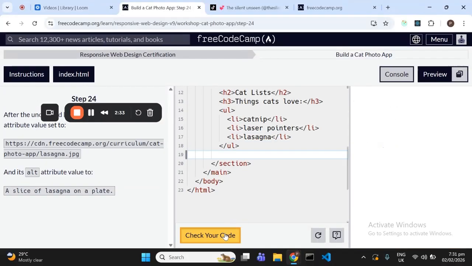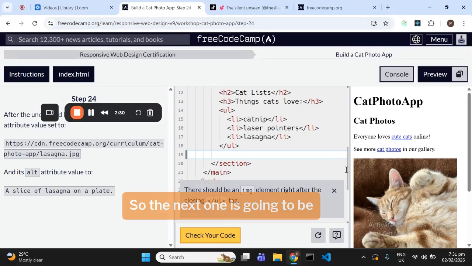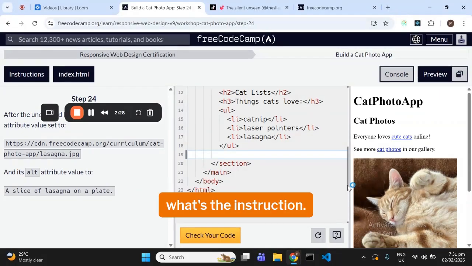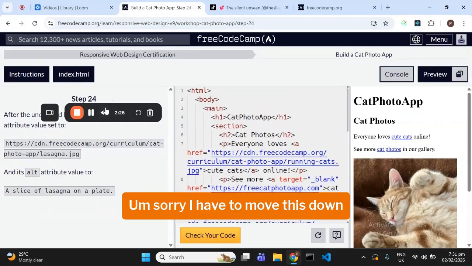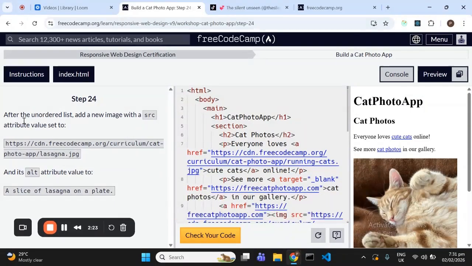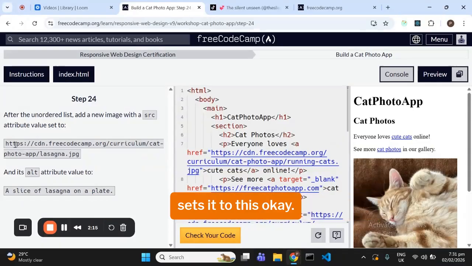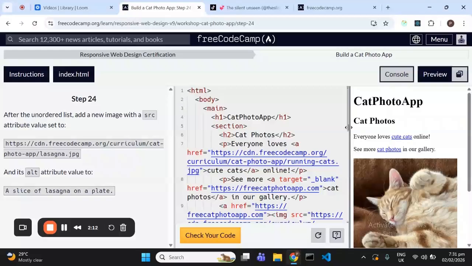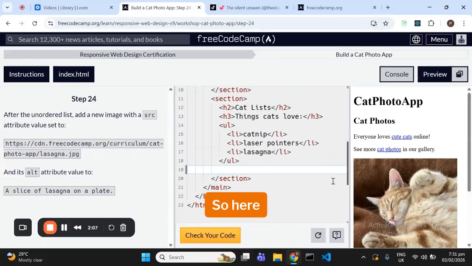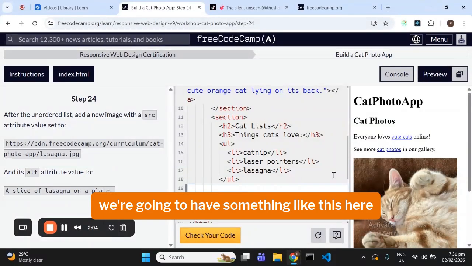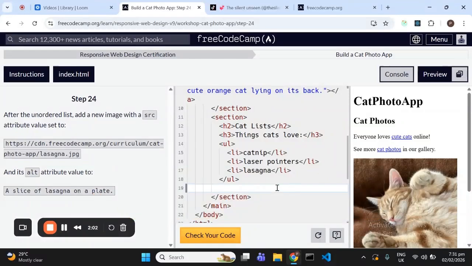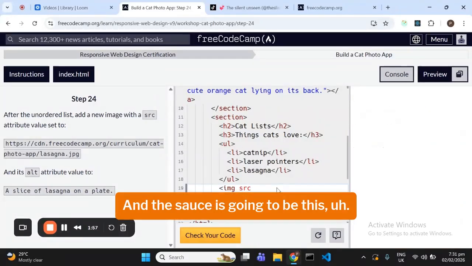Okay, so the next one is going to be, what's the instruction? Sorry, I have to move this down. After the unordered list, add a new image with an SRC attribute value. Set it to this. So here we're going to have something like this, an img, and the source is going to be this.